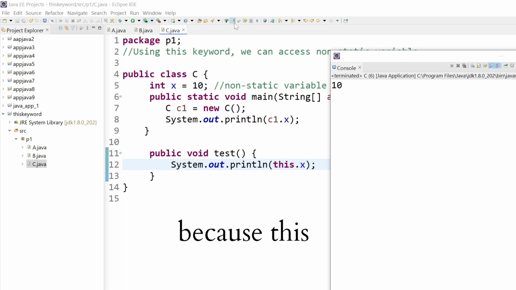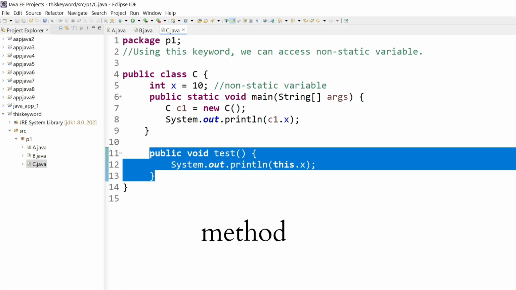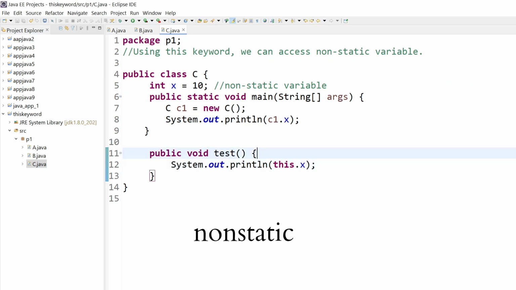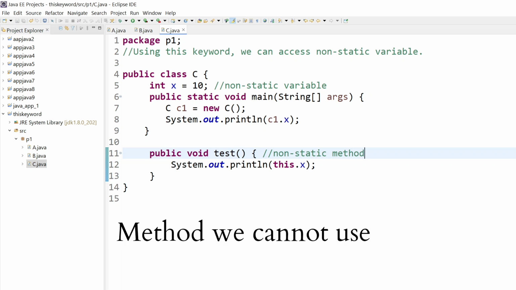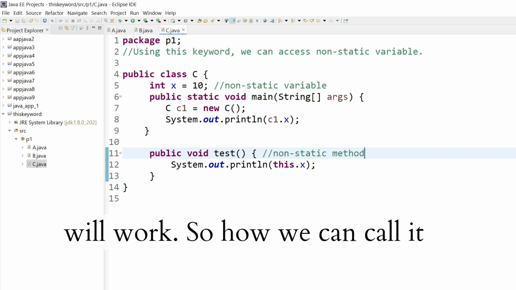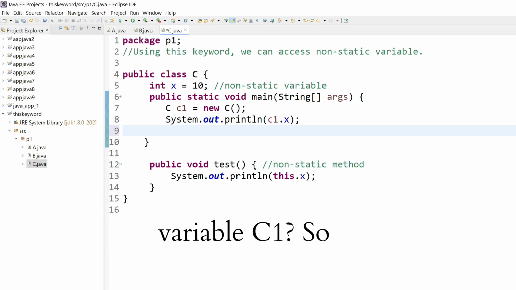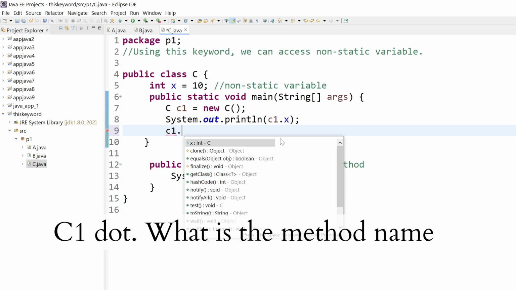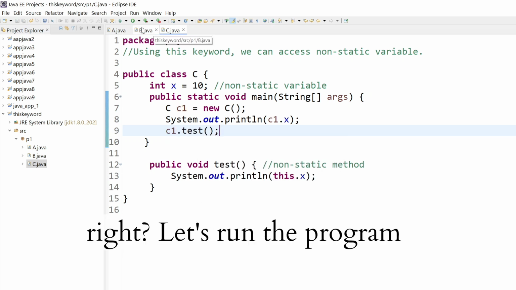Why? Because this is a non-static method. And a non-static method we cannot use directly. We have to call it, then it will work. So how can we call it? Using reference variable. What is the reference variable? C1. So C1 dot, what is the method name? Test. So test, right? Let's run the program and see the output.